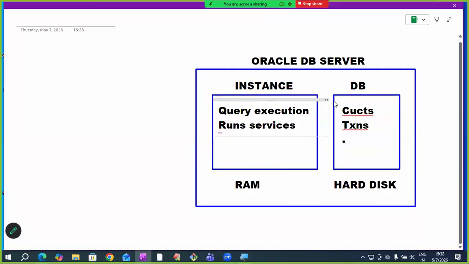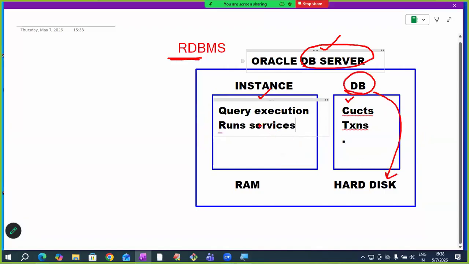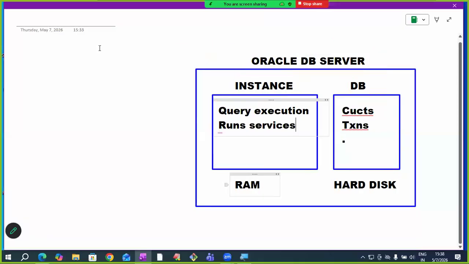So we should be aware of this one. When you are learning relational databases, you should know this one. A database server contains two memories. One is instance, another one is database. Database will be stored permanently in the hard disk. Instance will be stored temporarily in the RAM. Like this.